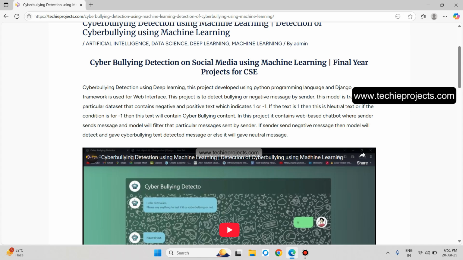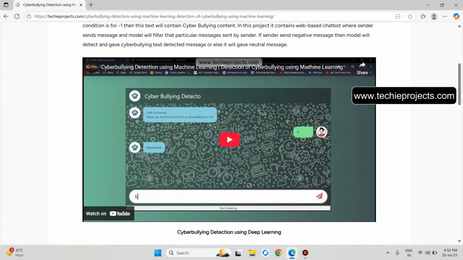This model is trained on a particular dataset that contains negative or positive text, which indicates 1 or -1. If the text is 1, then it is neutral text, and if the value is -1, then the text is cyberbullying content. In this project, it contains a web-based chatbot where the sender sends a message and the model will filter that particular message sent by the sender. If the sender sends a negative message, then the model will detect it and give a cyberbullying text detected message, or else it will be a neutral message. This will be the YouTube video.